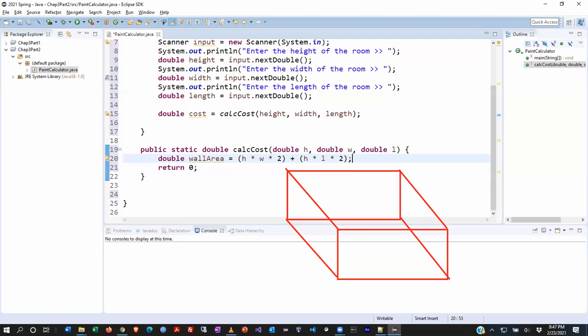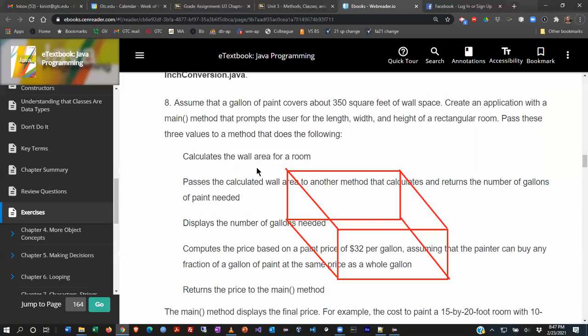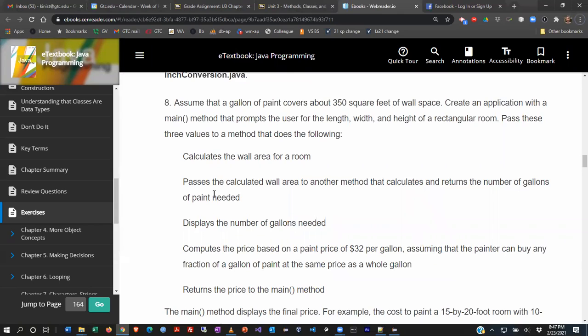All right, so that's already one of the things crossed off the list. Believe it or not, here we have calculated the wall area given what the user has put in. So let's move on to the next directive. So this one is crossed off the list. I'm going to get rid of the drawing.